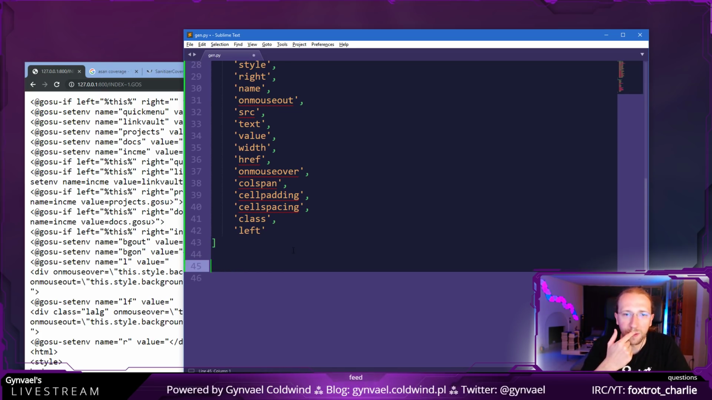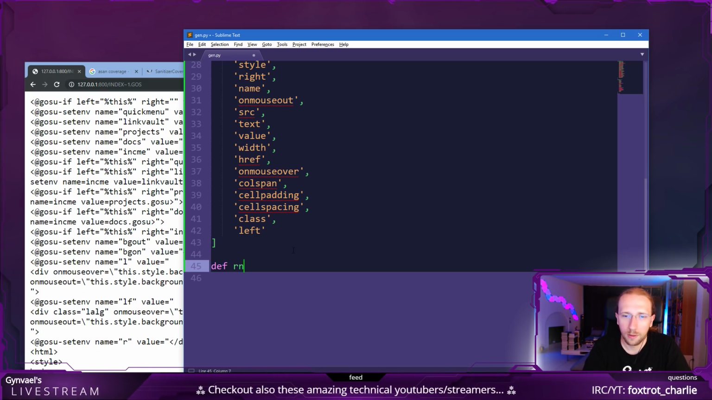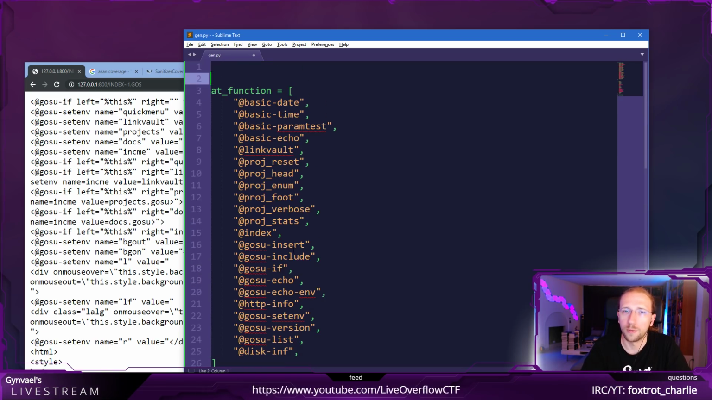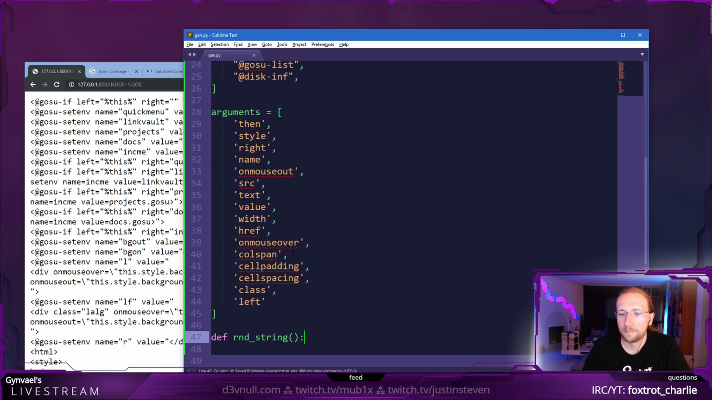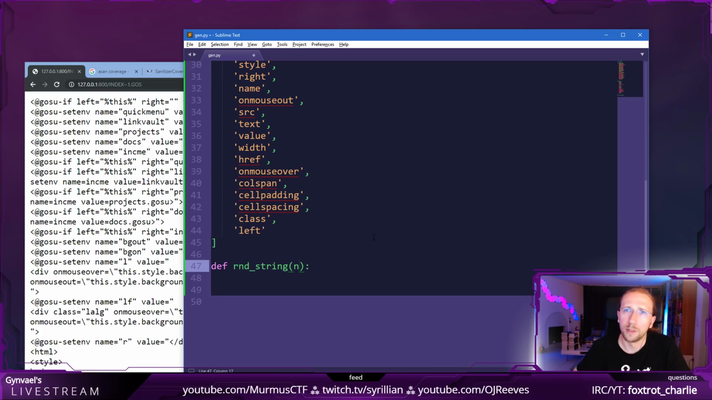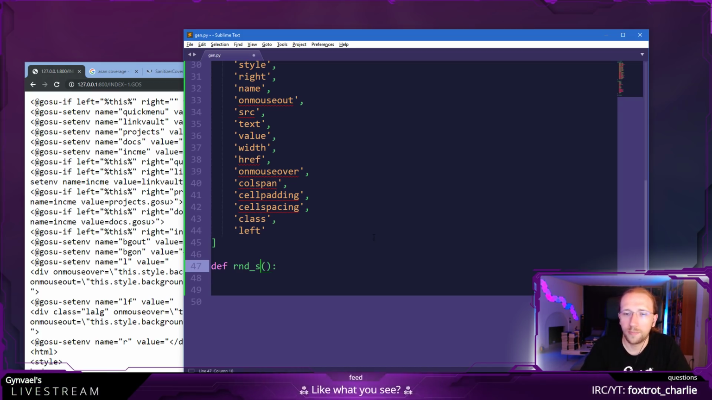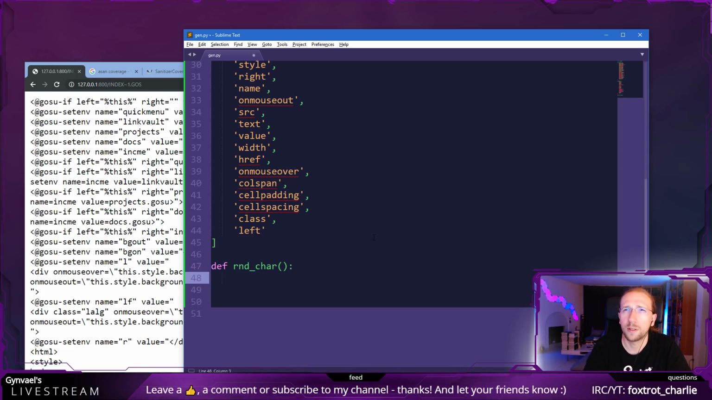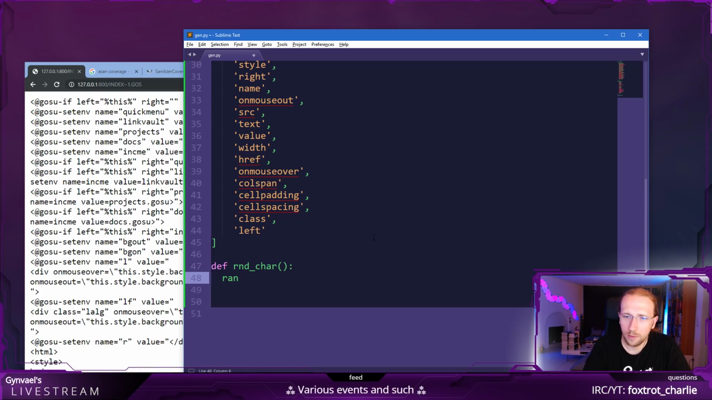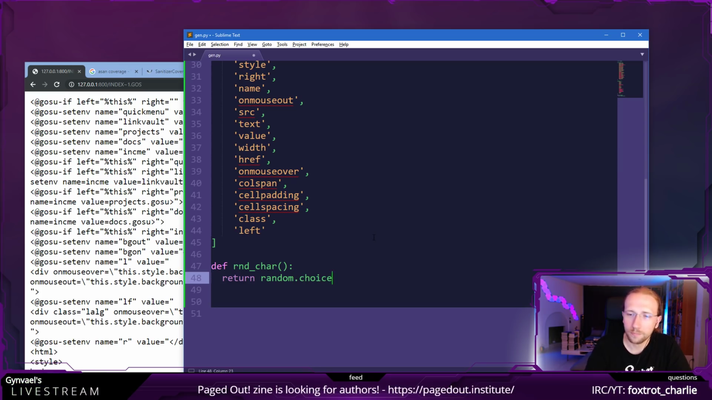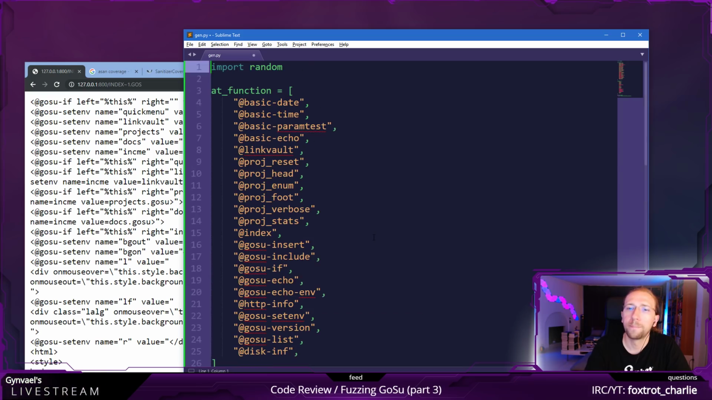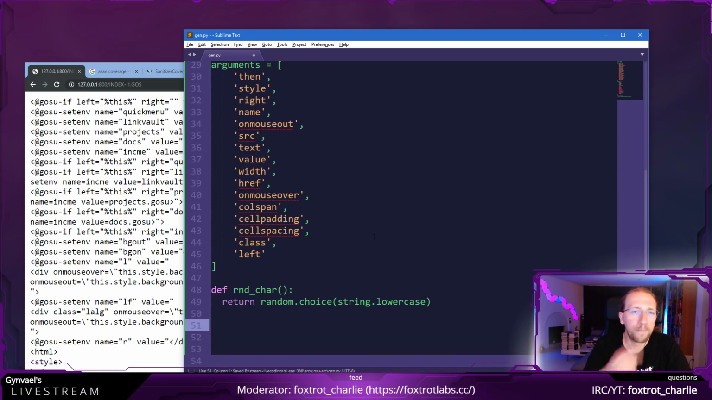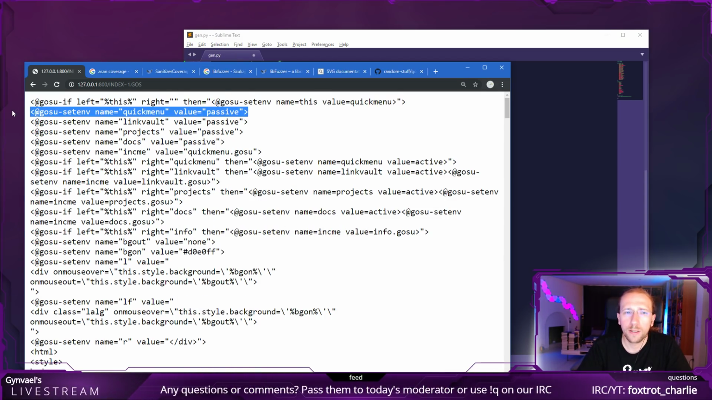Actually, let's create a function which gets a random string. So def string, and let's create a random string. How do we create a random string? It's a good question. And let's assume this n will be... Actually, you know what? It doesn't have to be a string, it just can be a character. And it's a good idea for it to be a character. Return random choice of string. How is it lower? I think it's lower or lowercase. Yeah, it's lowercase.